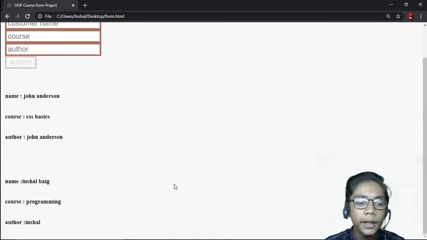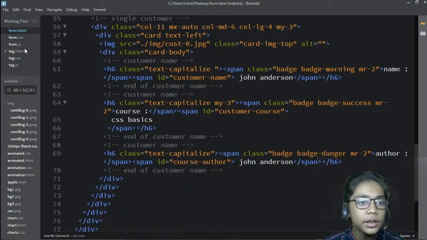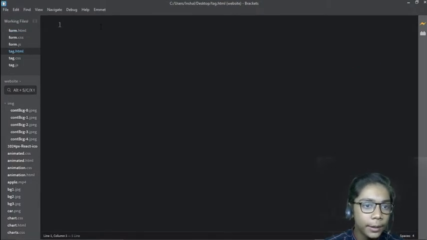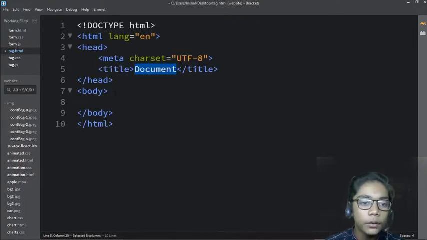Now for making that, you have to open your text editor, which is called Brackets. So I will go to my Brackets text editor, and I will go to my file called tag.html. I will zoom in so you can see my code. I will write this sign for making my starting code and press tab. Now you can see we have written all of our starting code.